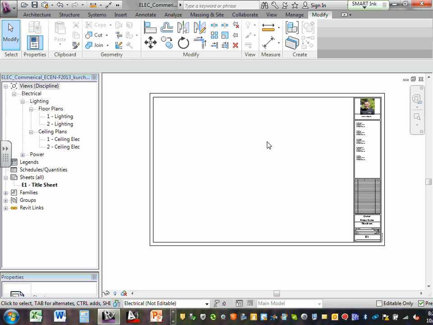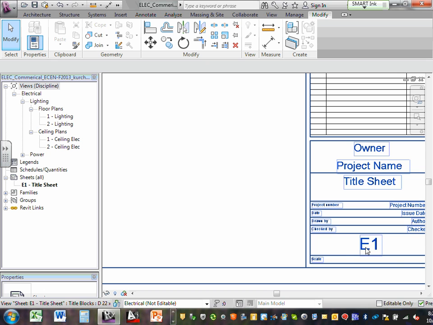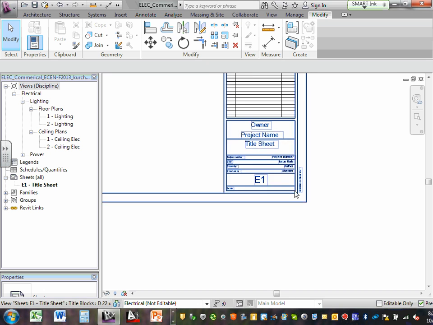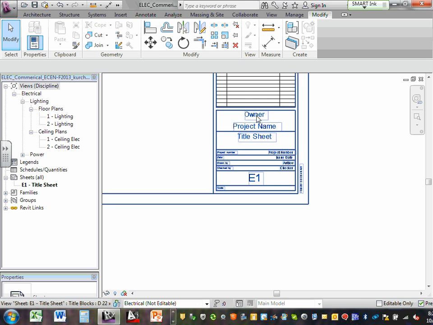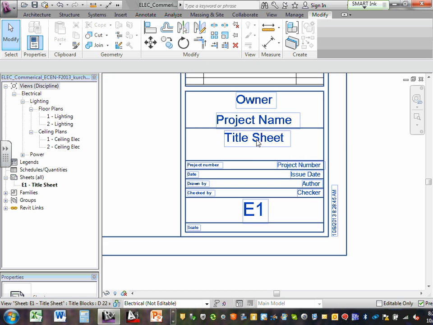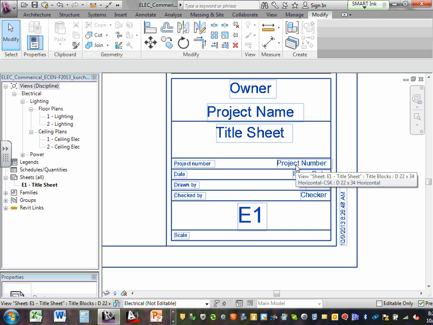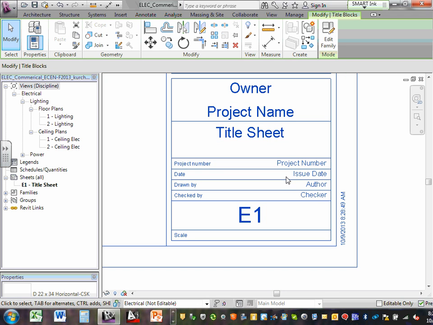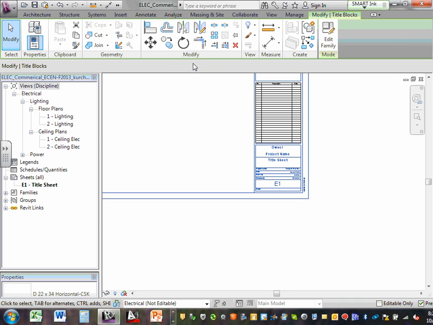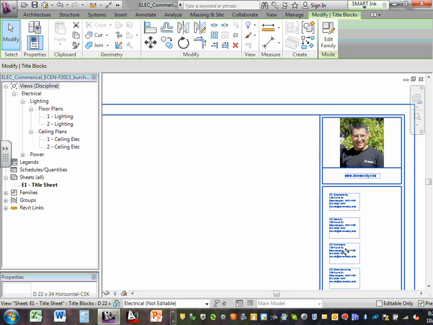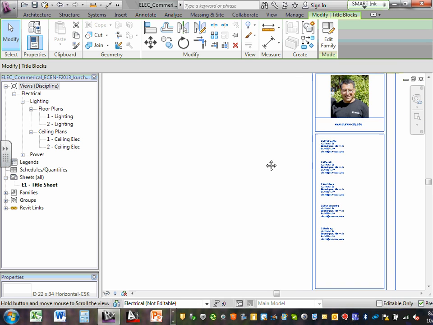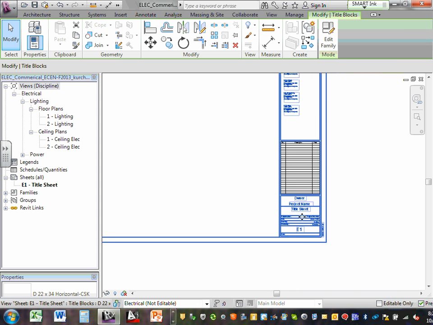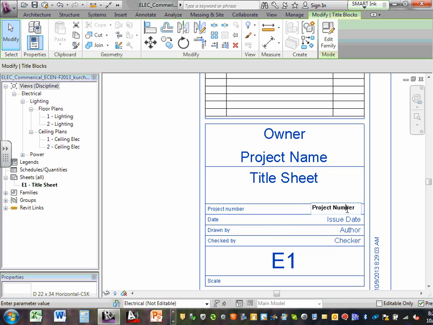Okay, now where's Brian? Do you see how it populates the E1 and the title? I don't know if you can zoom in. Yours look different? Well, it's different on yours too. It doesn't say what we typed. The owner and the title sheet, project number. Oh no, it didn't populate that one. It took all this stuff, but it did not populate that one. I'm sorry guys, it should populate that one.